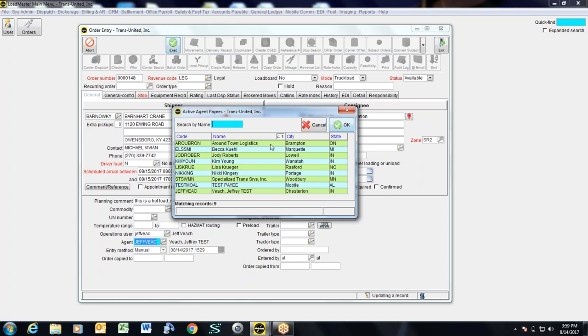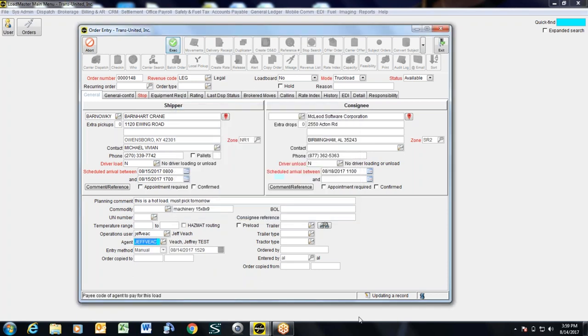No, that would be if I was entering a load, right? I'd have to input my name in there, right? All right, we'll get that fixed.